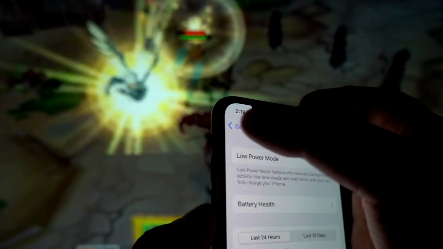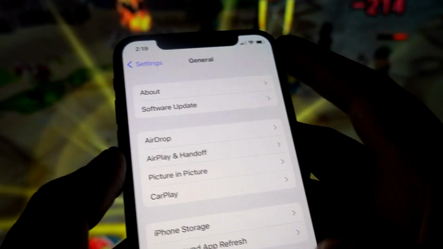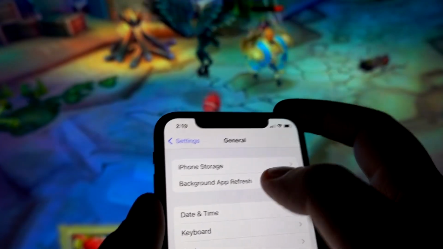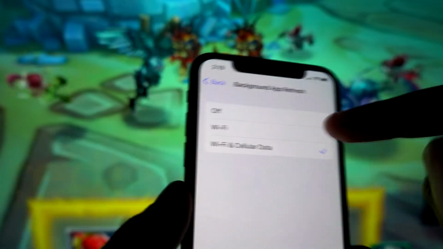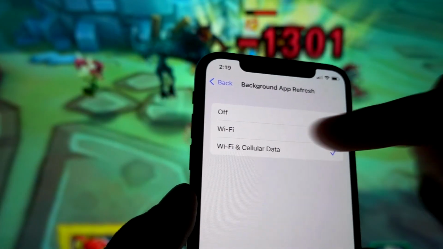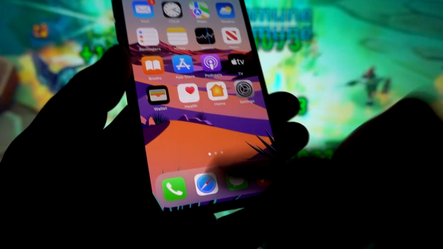Once you've done this, simply go back to your normal settings, scroll back up to your general settings above control center, go down to background app refresh underneath the iPhone storage, and make sure it is on Wi-Fi and cellular data and on nothing else. This is step number two, which is only for iOS devices and not for Android devices. And this is the only differentiating step that I was referring to earlier, because there is no background app refresh in Android devices. Once you're done with that, simply close and open the browser.